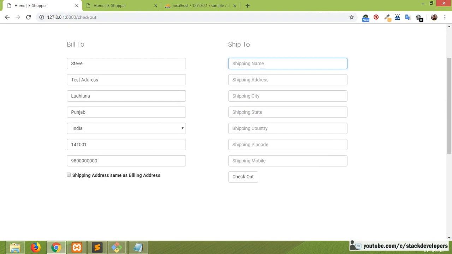Okay, so every time the user clicks the shipping address same as billing address checkbox, all this data is going to be copied to the shipping address, because it will save the user's time from filling in all the same information again and clicking on checkout. Okay, so this is really beneficial. So we are going to work on this thing now.